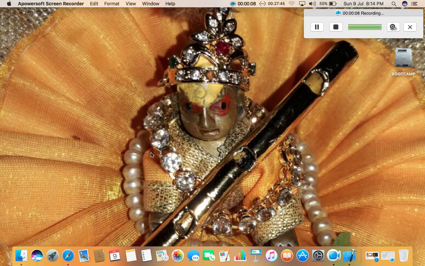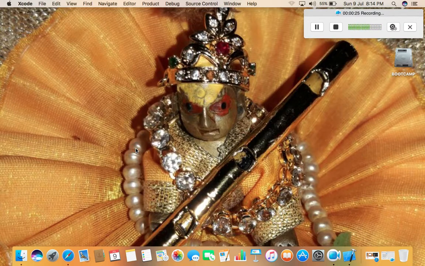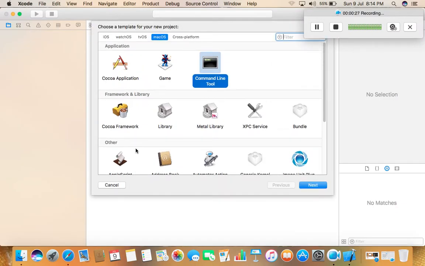It is so easy to print a table using a for loop, and I will tell you how you can print it. For that, I have to open the Xcode app. As I've already told you, on Mac we are going to use Xcode for C++ coding. You can check my earlier videos on my channel by subscribing to my channel.